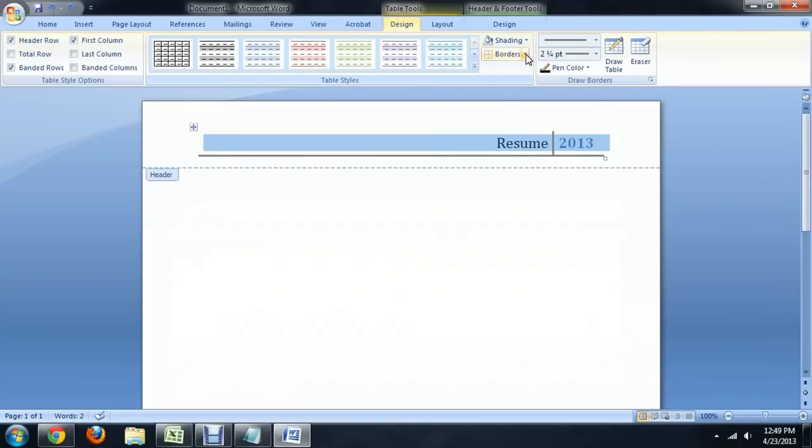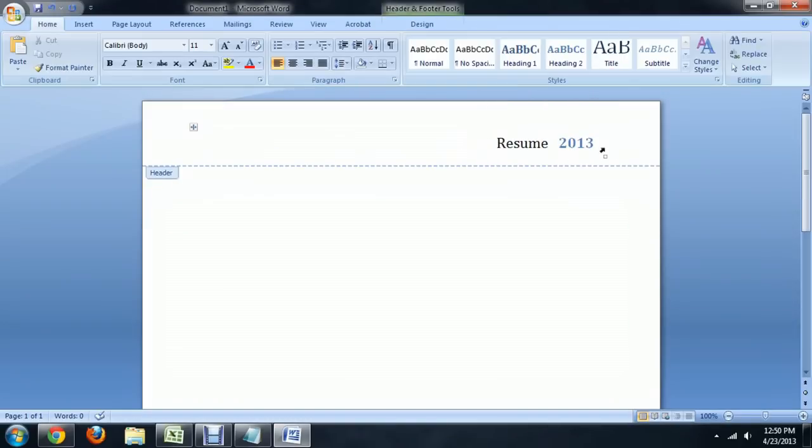And so we're going to select underneath borders, come down to no border, and that completely removes the line from our header. So that's a pretty quick and easy way to remove the line out of headers that are formatted this way so that you can kind of get your custom formatting in there.